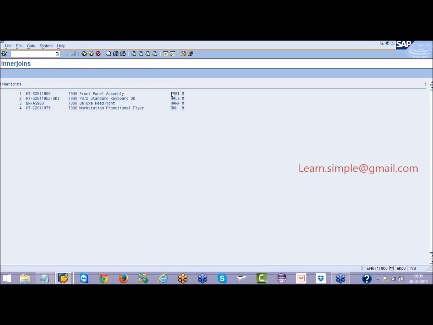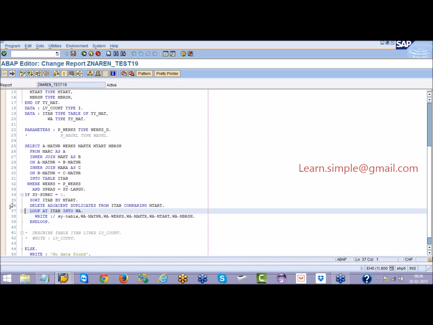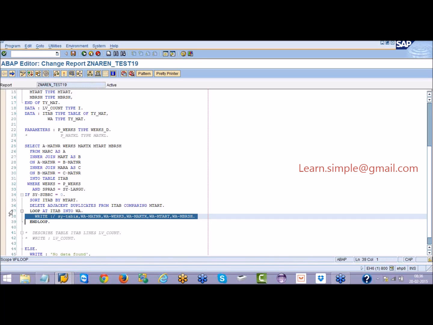Okay, so for FERT only one material, HALB another material, HAWA, ROH. So based on this field, it is deleting all other duplicates. It kept only the first one, based on the sorting. So this is one more syntax which you will frequently come across, delete adjacent duplicates.